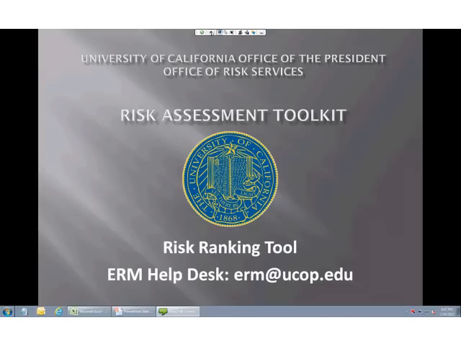Welcome to this introduction to the Risk Ranking Tool, part of the Risk Assessment Toolkit offered by the University of California Office of the President, Office of Risk Services. The UCOP Office of Risk Services offers several of these Excel-based workbooks to meet a diverse set of risk assessment needs across the UC system.